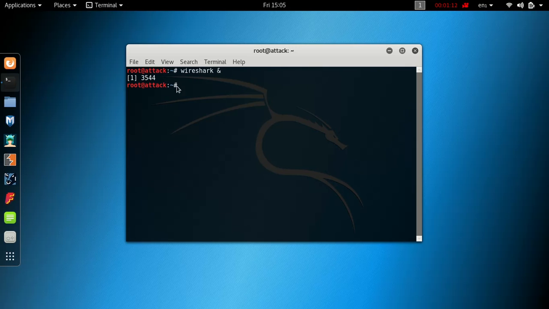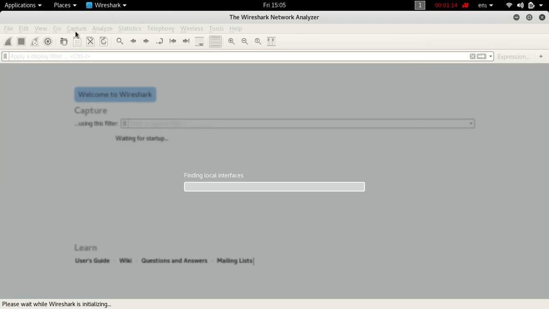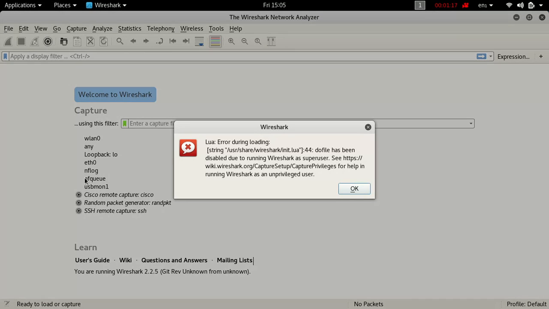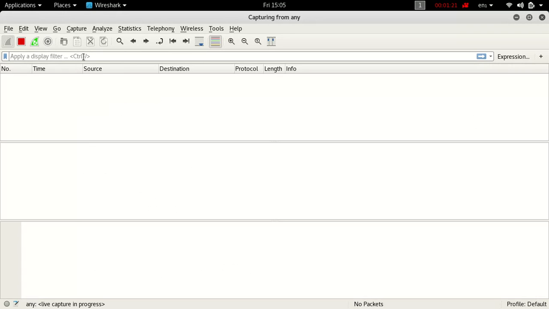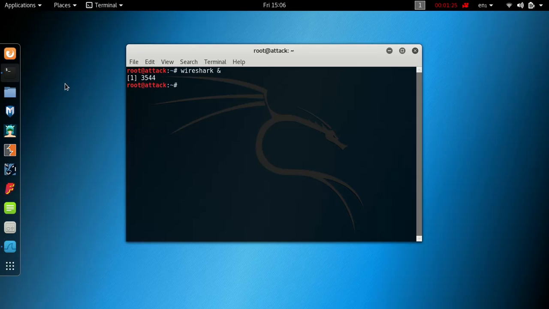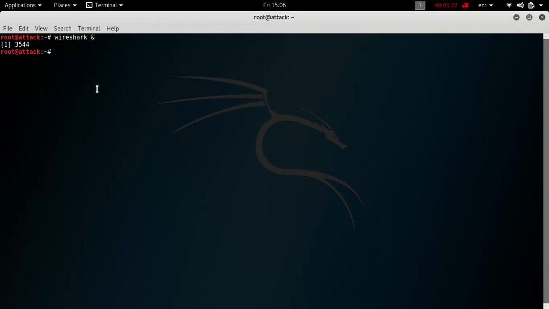So if we just run that in the background. Right. Just stick that on an HTTP filter. Right, just minimize that.